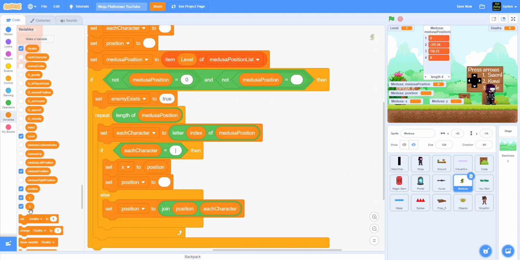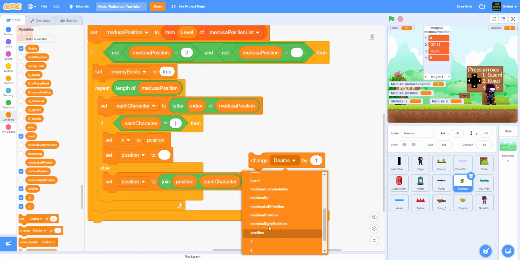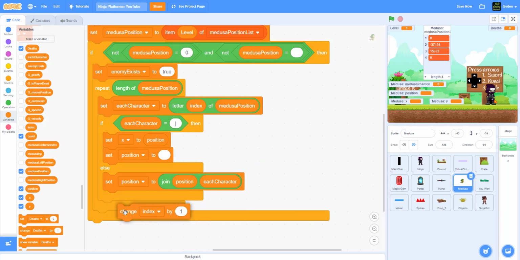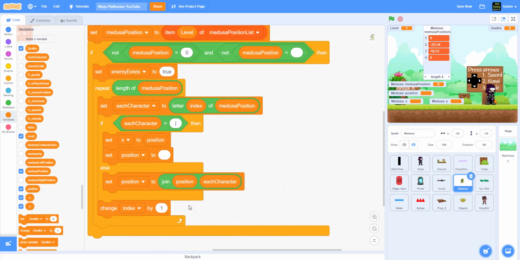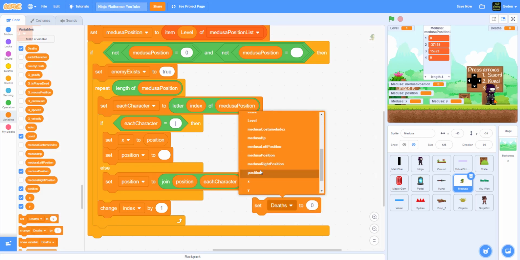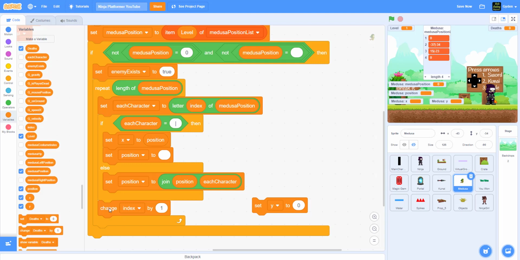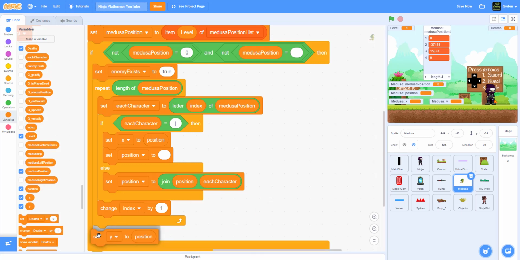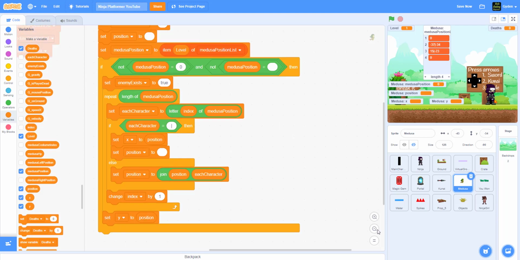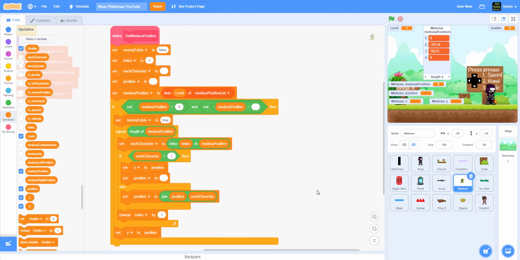Okay, so here what we're going to do is say change index by 1. Okay, put that under the else block here. And then at the very end, we're going to say set Y. So we're going to set Y to the position and put that at the end here. Okay, so let's take a look, make sure we got everything. I hope we got it right. So this is everything, okay?